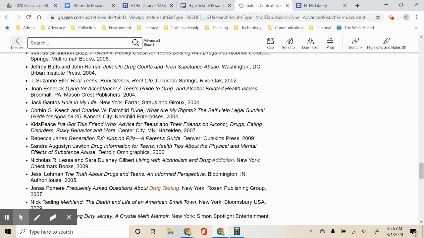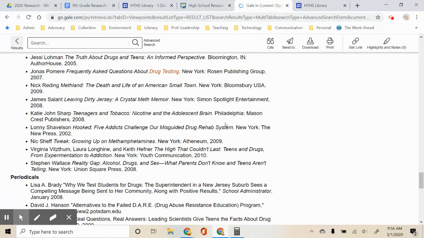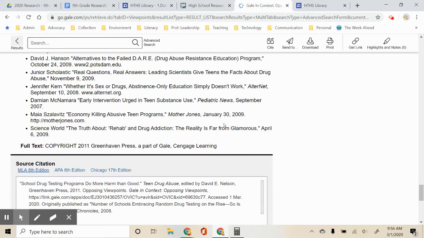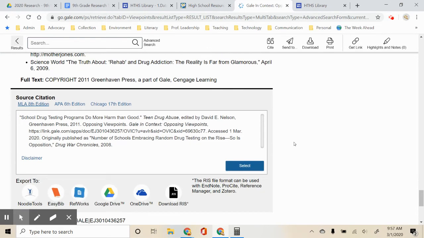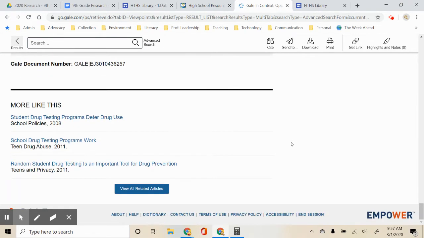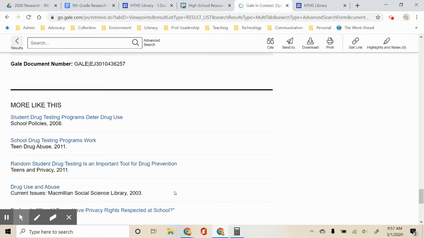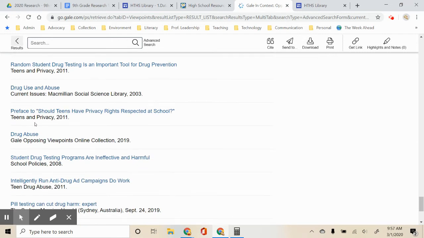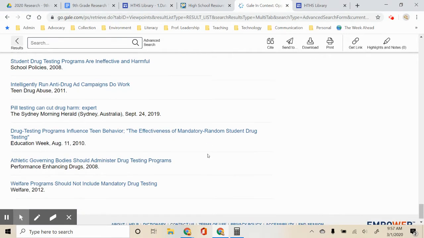And then these are just suggestions for books and news and magazine articles that are about the same thing. And then our citations down here at the bottom. And those related articles are also at the bottom. So once you get done reading your article or skimming through it, you can click View More, and it'll show you more articles. So like I might want to look at this one about how they're ineffective and harmful or something like that.